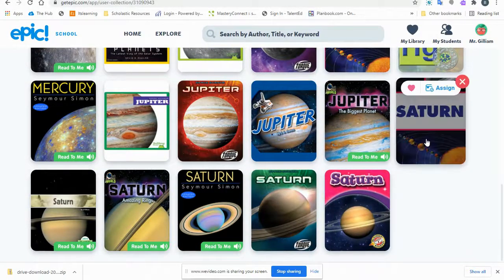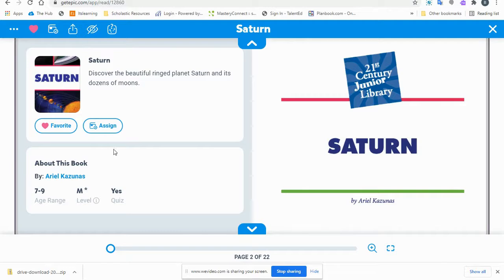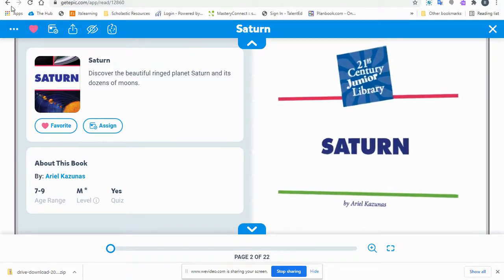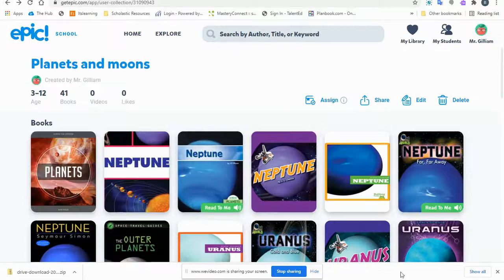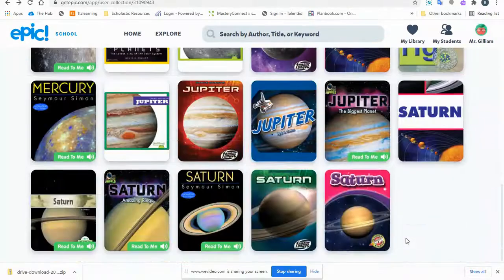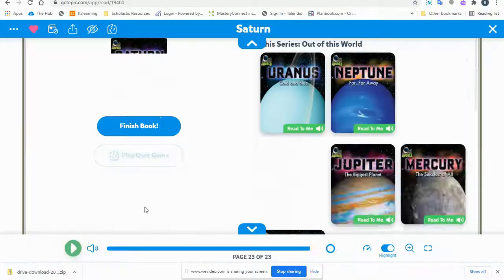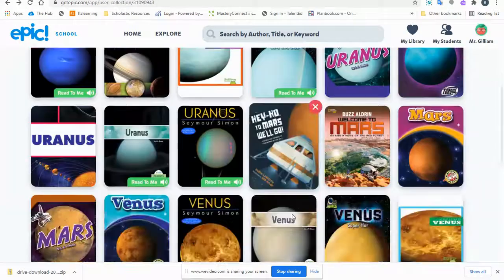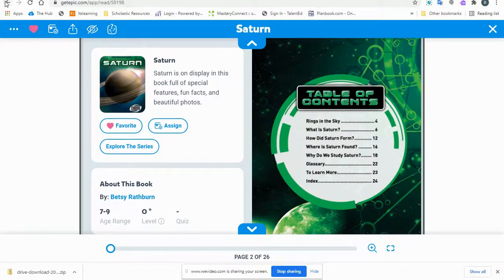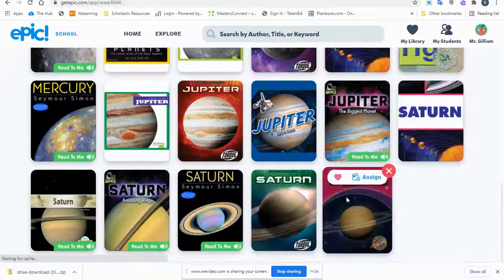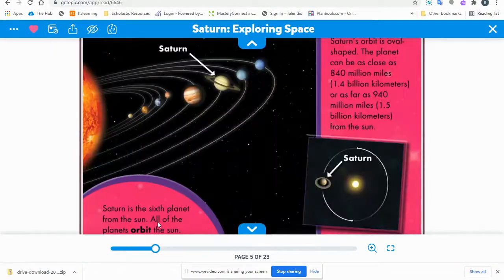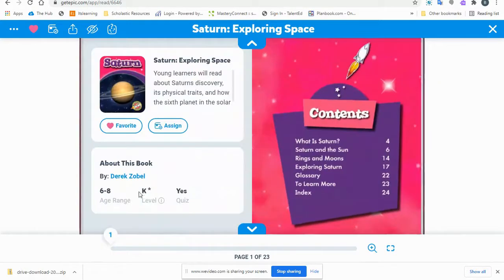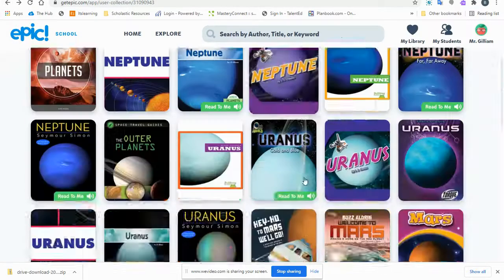And so if I want to go to say one about Saturn, I can look at it. It tells me it's a level M, and I know my reading level. So if I think, okay, I'm higher than an M, I'm not going to read this book. I might say, let's see if I can find another one on Saturn. What level is this one? Well, it's a read to me, and that one will read to you if you want it to. I got another one on Saturn here that's a level O, and another that's a level K. So I'm going to go to the level O book.